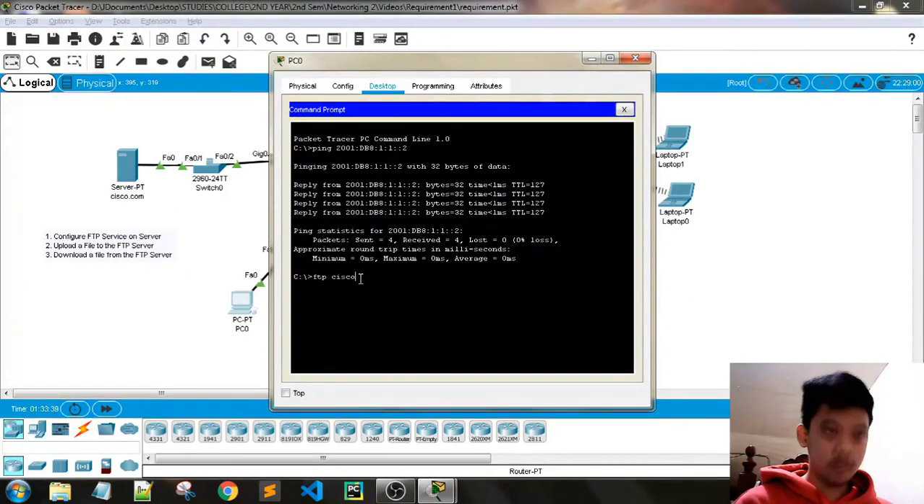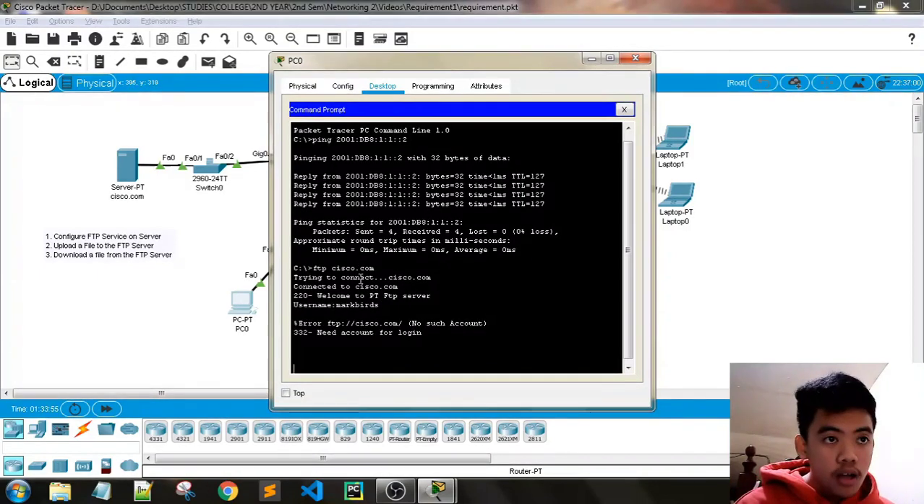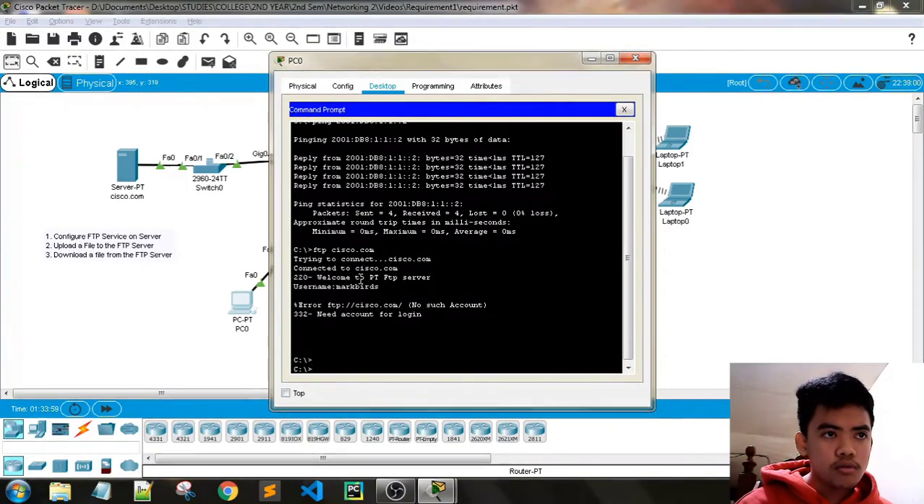Command prompt. FTP, type in ftp.cisco.com, so we can communicate with the server. Type in our account. So this account has the permission just for read and list. So for the username, type in Mark Birds. Need account for login. No such account.